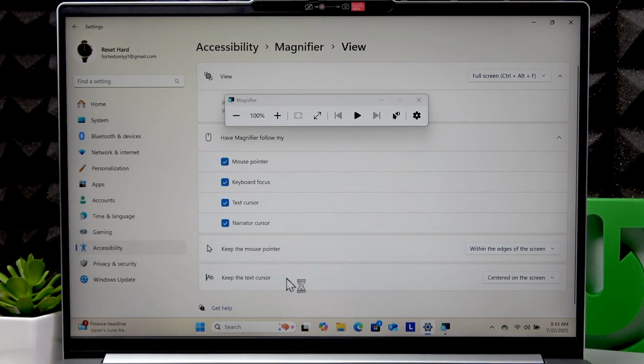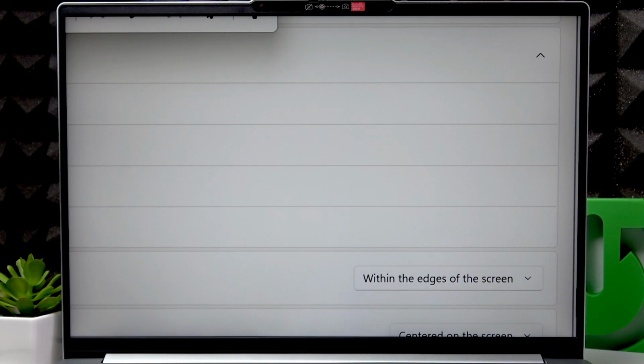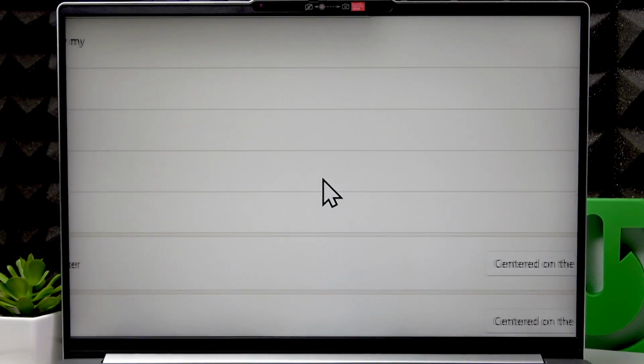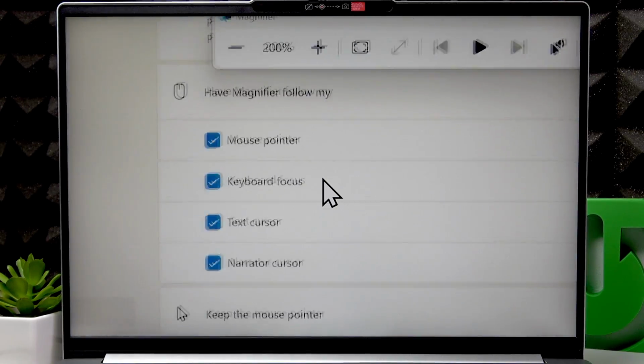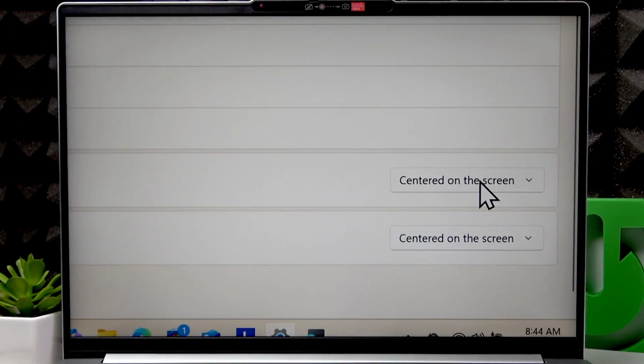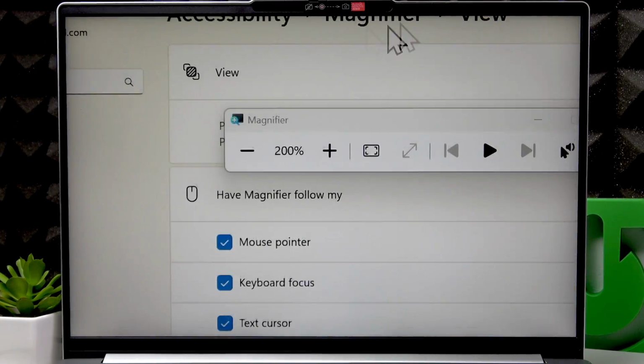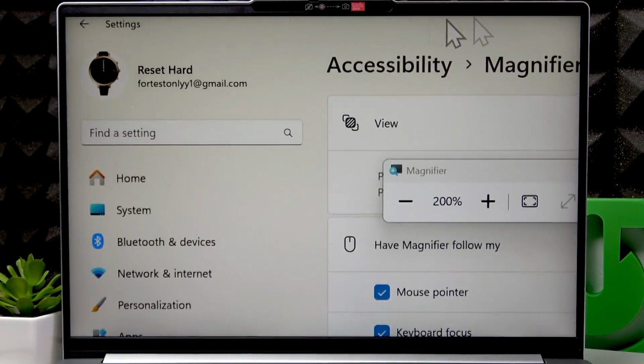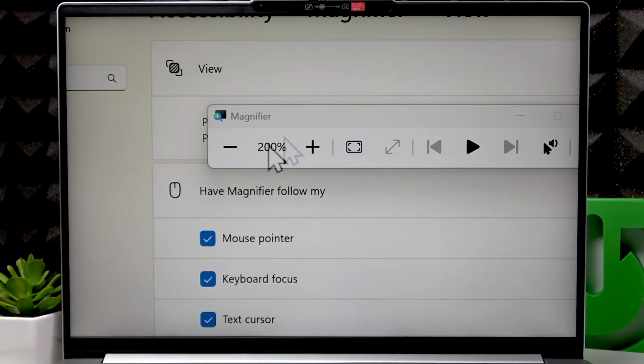choose to keep the mouse pointer and the text cursor either within the edges of the screen or centered on the screen. For example, if we keep the mouse pointer centered on the screen, then the magnifier will look somewhat like this. This is the view of the mouse pointer being kept within the edges of the screen.